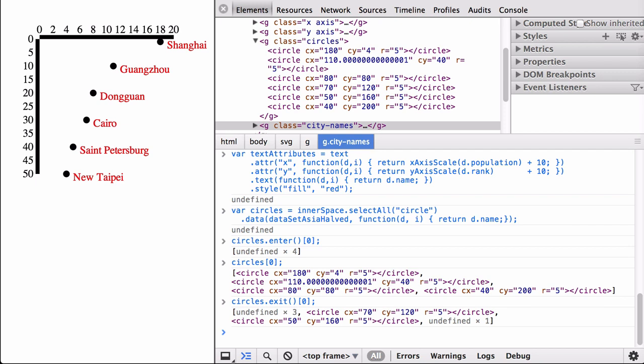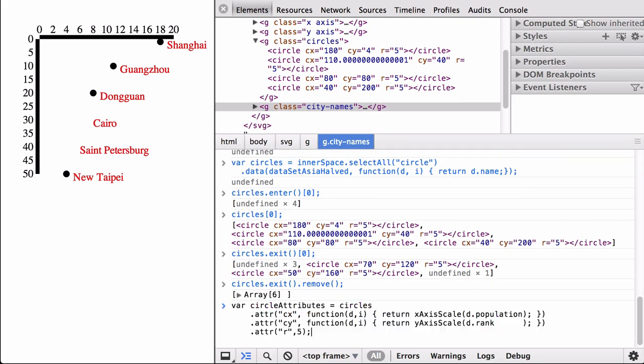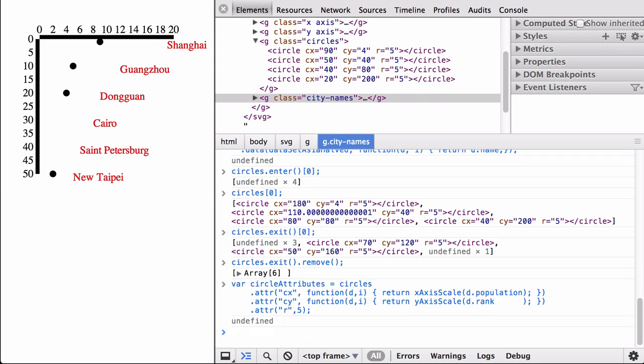This is completely different from what we have seen before. Since we used a key function, the exit elements are found in the middle of the array rather than at the end like they have been before. Let's now remove the exit selection elements. Now, let's update the attributes of the circles based on the data we just joined using the key function. You can see that each circle in the update selection had its CX, CY, and R attributes updated. Since we only changed the population in the Asia dataset, the circles moved to the left.